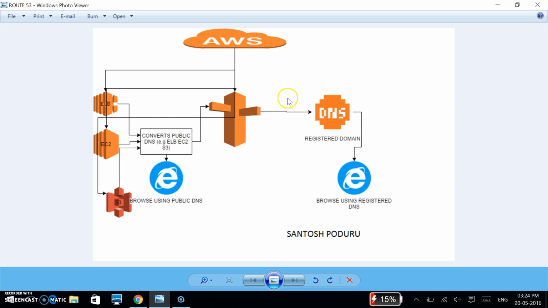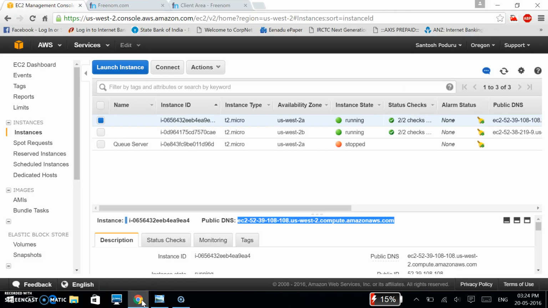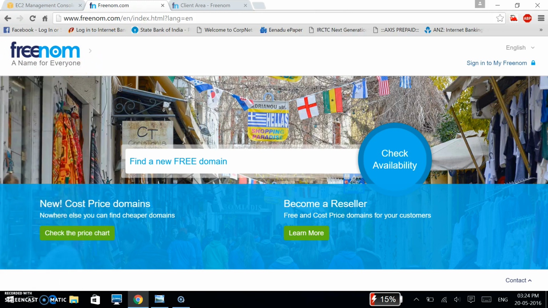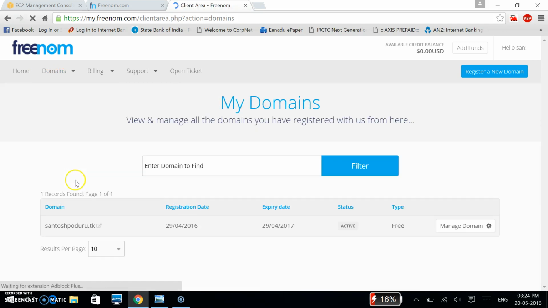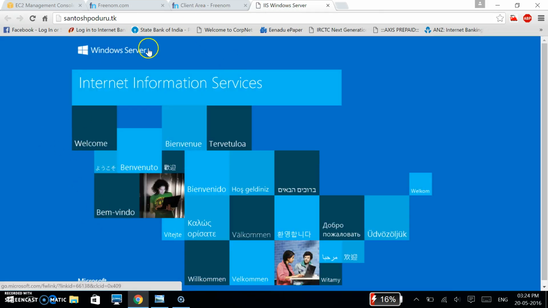For Route 53, first we need to purchase our own domain. In this lab, I observed you can get a free domain for 1 year license from Freenom. This is my domain, for example. It is a complete 1 year license, it is active, and it is completely free. You can check whether the domain is working or not. Yes, my domain is working. This is the domain which I have purchased for free for 1 year.